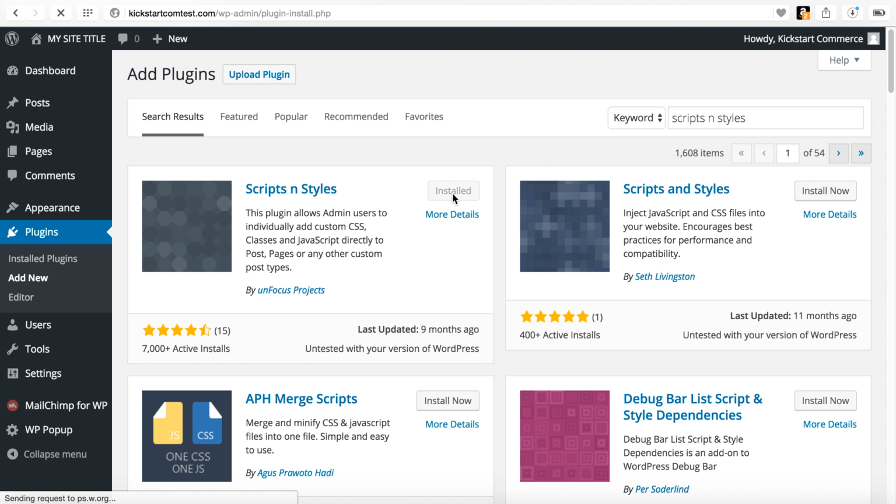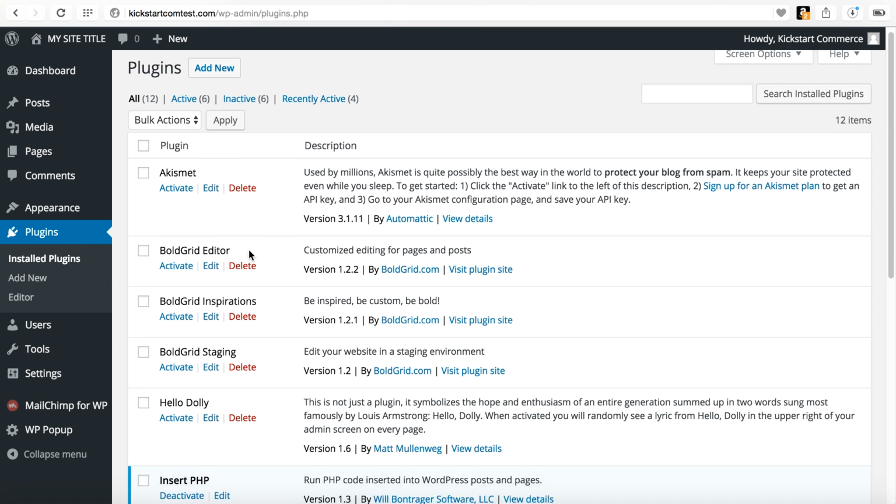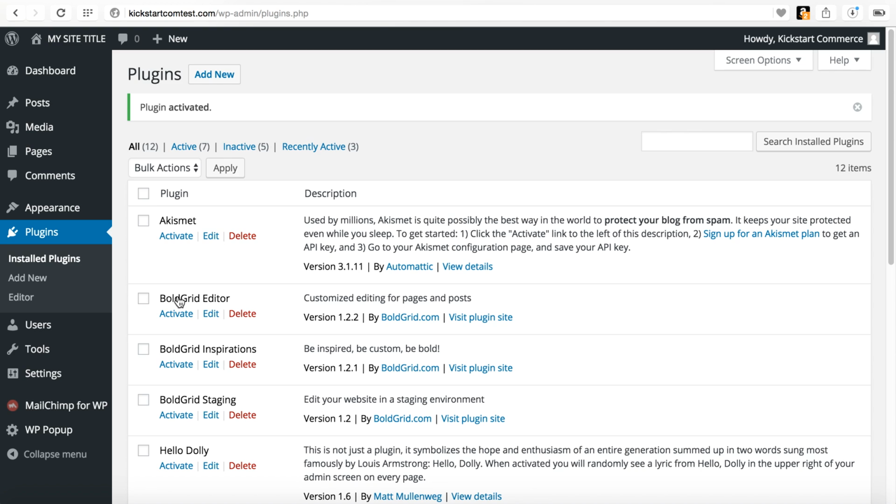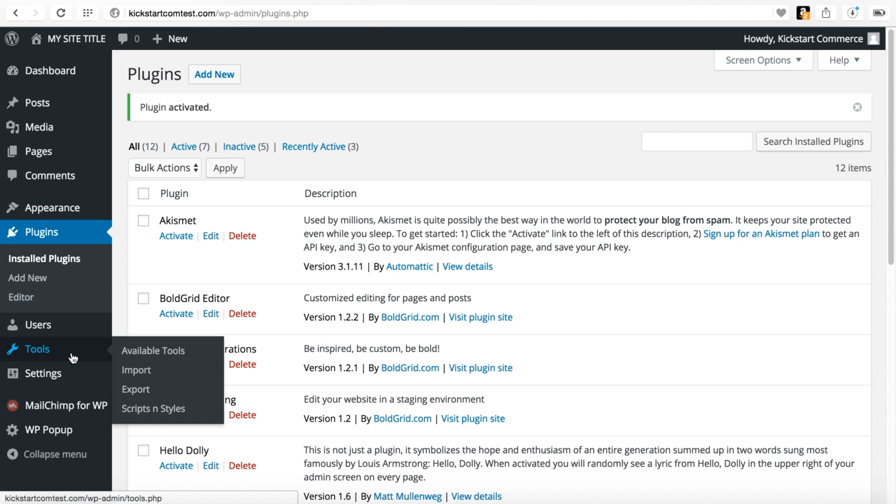And you can see I've already installed it. If it were not installed on yours, you would see install now. So do not install scripts and styles. This is scripts in styles. So it is created by Unfocused Projects. So go ahead and get that installed and then head over to your plugins. And you can go ahead and activate. And then once you activate, under tools, you should see scripts and styles.